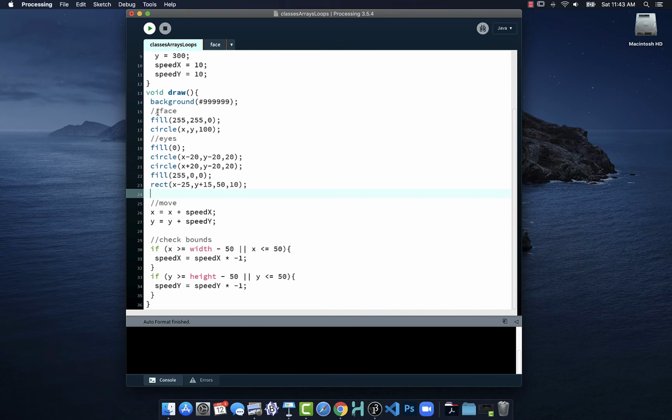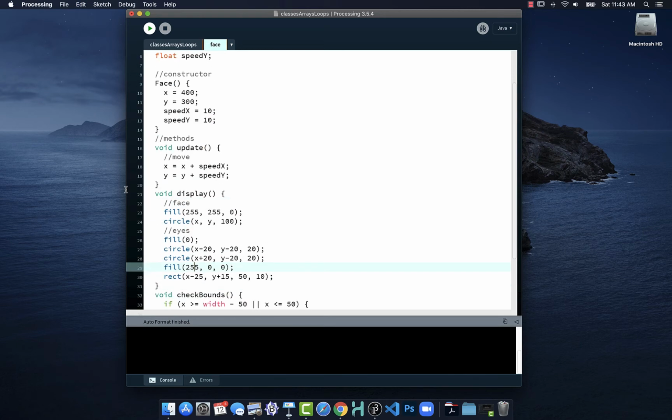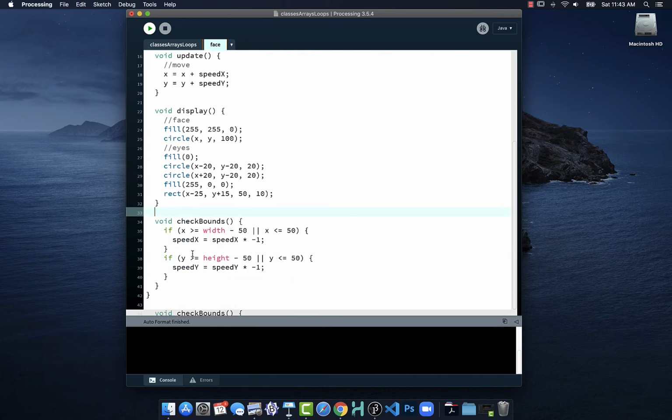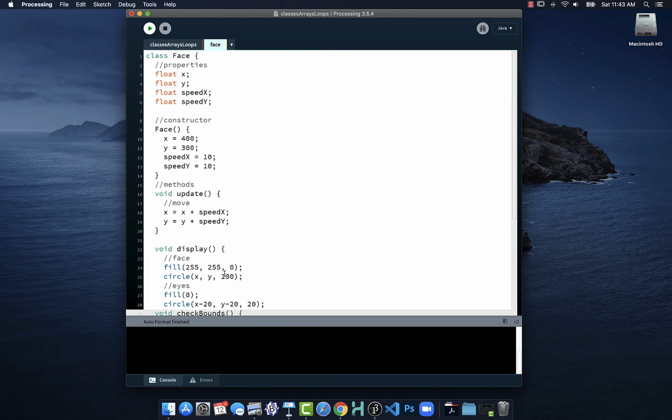So let's see display here. We can go grab the face and the eyes. Let's go grab that, put that in, auto format. I'm going to just put some extra returns in here to space it out a little bit so it's easier to read, so we can see what's there.